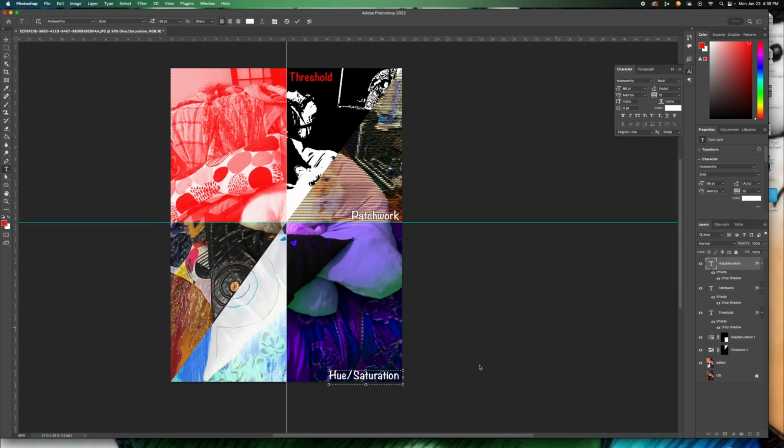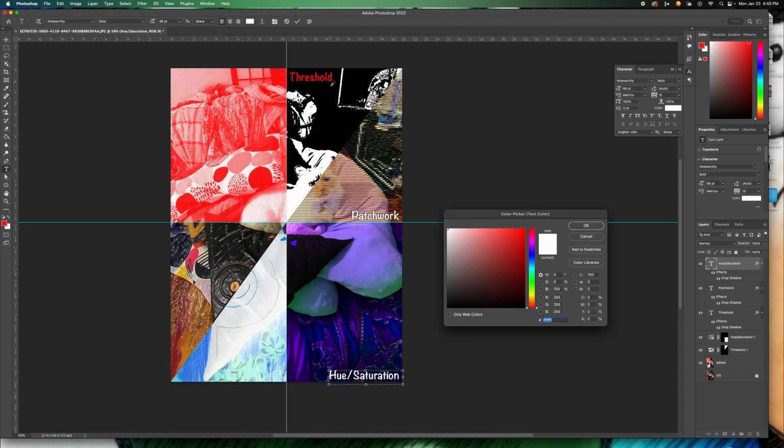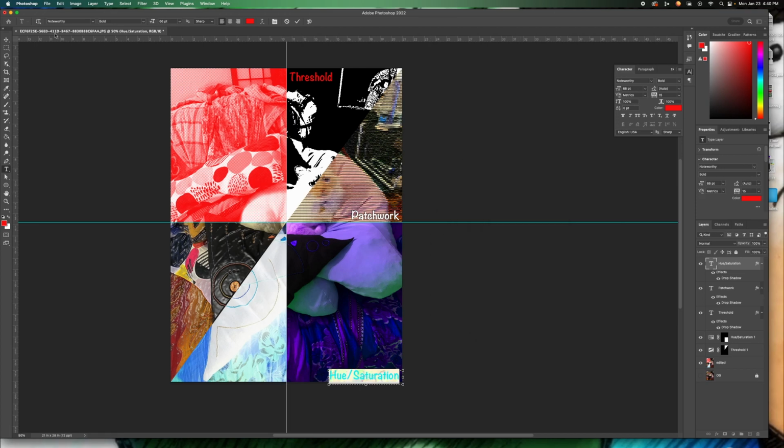Just a note. So this, I'm going to switch back to, let's use our dropper and pick that same red. So I'm doing 2 different colors. I'm doing red and white text. And then just keep going all the way around. This one was invert.